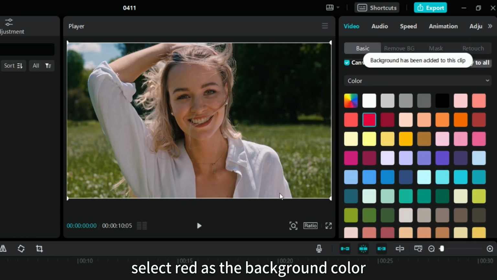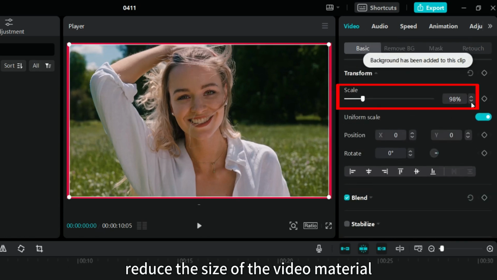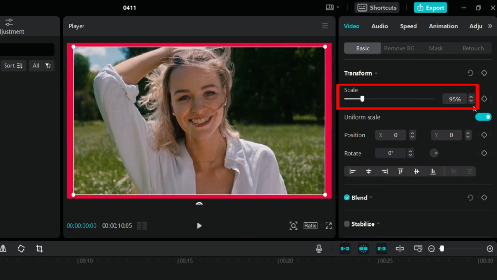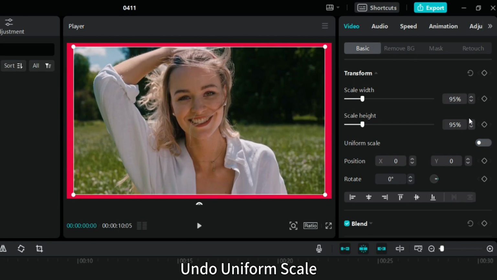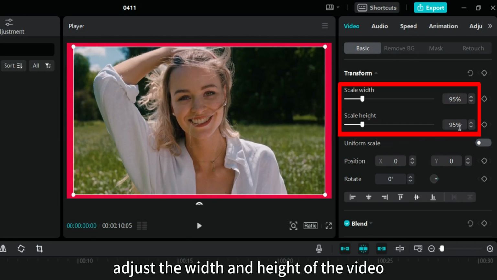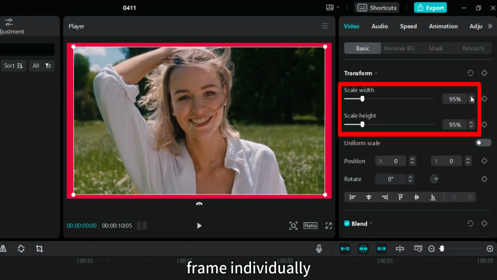Select red as the background color. Reduce the size of the video material. Now you can see the red background. Undo Uniform Scale. Adjust the width and height of the video frame individually.